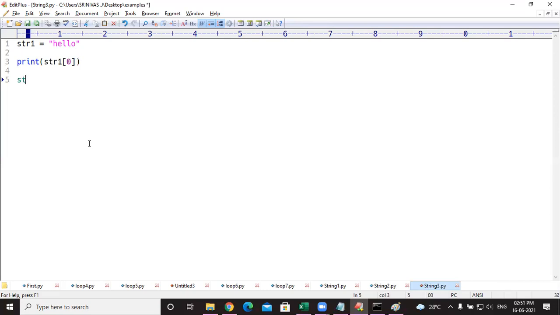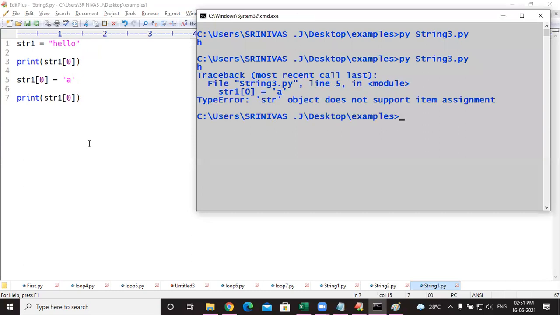Okay, we'll try str1[0] equals A, I want to write A in place of H. Then I want to print str1 of 0. See, why are you getting an error? The string object does not support item assignment. We cannot change it.